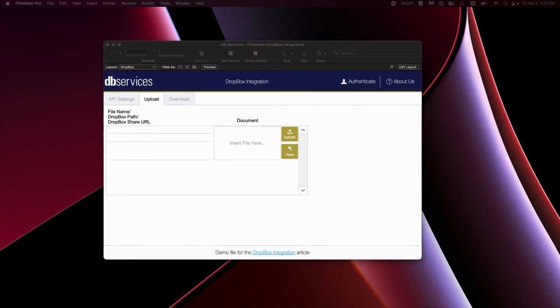So here we have a menu that consists of just the file name, which we'll pull from the document container once we've added one, the path in Dropbox, and the Dropbox share URL. Those will appear once we've actually done the upload. And I'll explain more about the share URL momentarily. So what I'm going to do is quickly just drag in a file into our document.